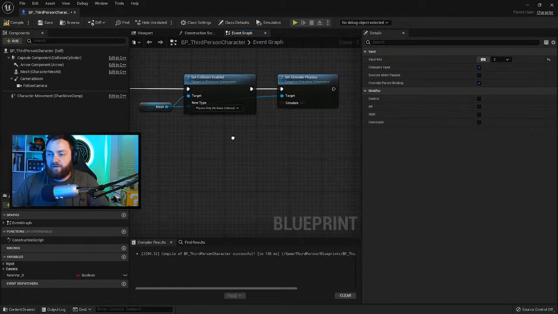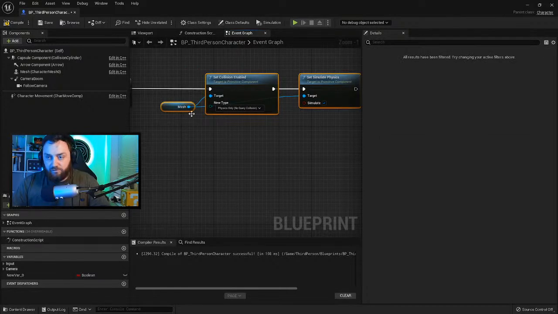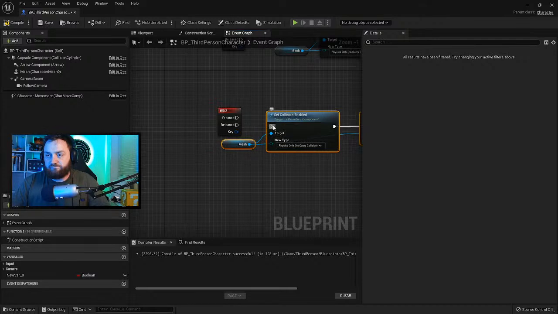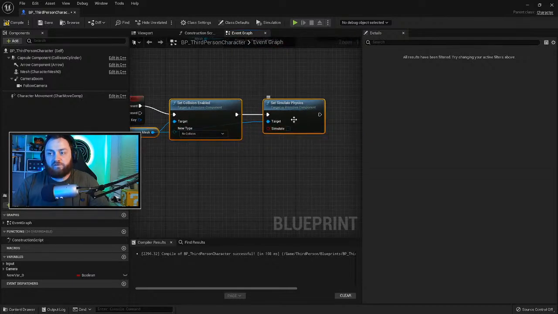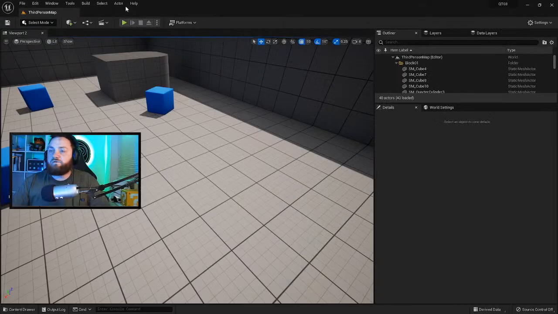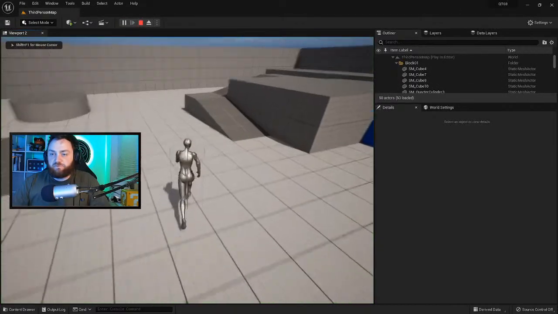We're going to tell our mesh here to do the opposite of this, basically. So turn collision off and no longer simulate physics. Okay. Let's do that again.